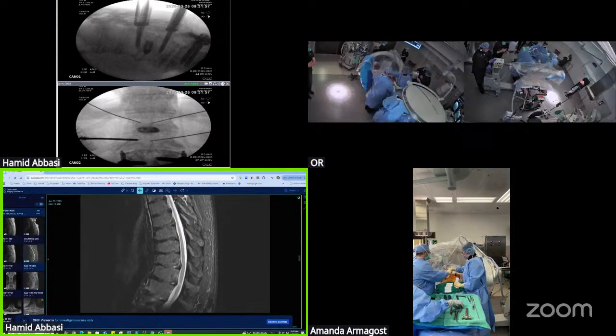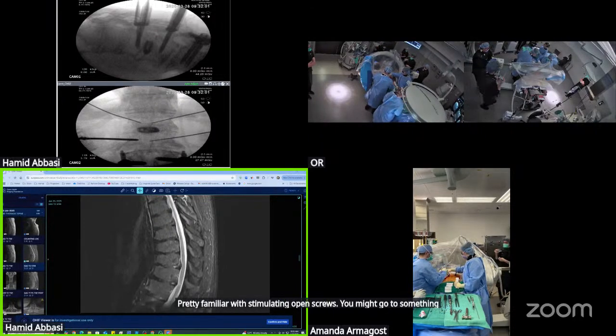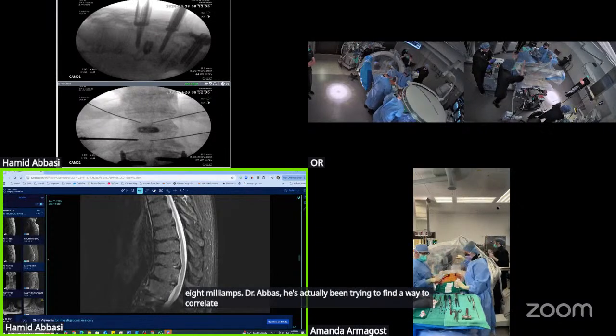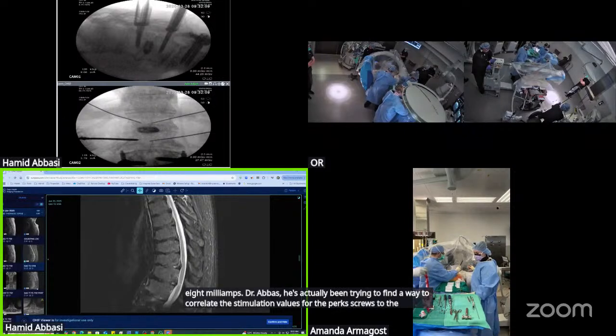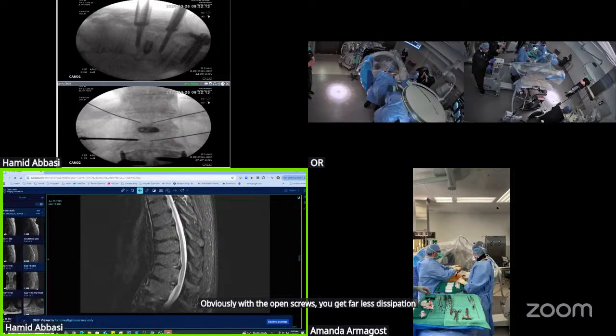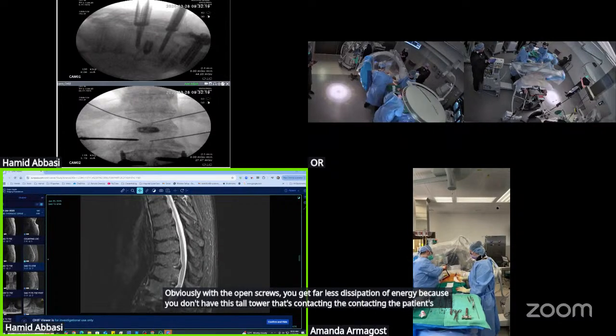For anyone familiar with stimulating open screws, you might go to something like 8 milliamps. Dr. Abbasi's actually been trying to find a way to correlate the stimulation values for the perc screws to the open screws. Obviously, with the open screws, you get far less dissipation of energy because you don't have this tall tower contacting the patient's tissue in the posterior column there.